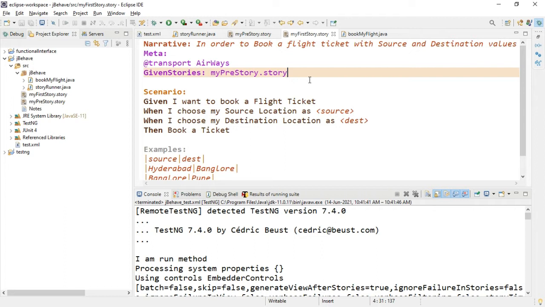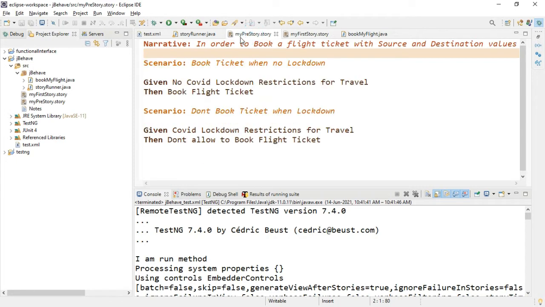with the changes. So instead of that, we can put all the common scenarios into one story file, and we can run them using given stories as a precondition to the story file. So for my first story file to execute, I want my pre-story to be executed.